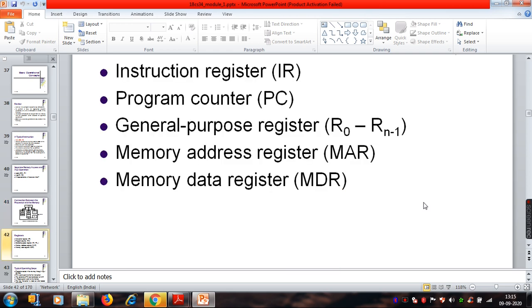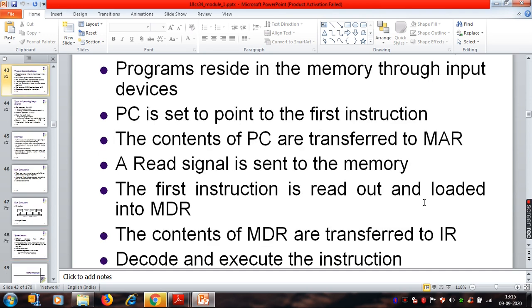Later we are going to study in depth all those things. Basically, the instruction register, program counter, MDR, MAR, we have discussed already. This is a sequence of steps you have to go through to understand better. Programs reside in the memory through the input devices. To add that, first you have to give the instruction to the computer, and you are going to do it using the keyboard.